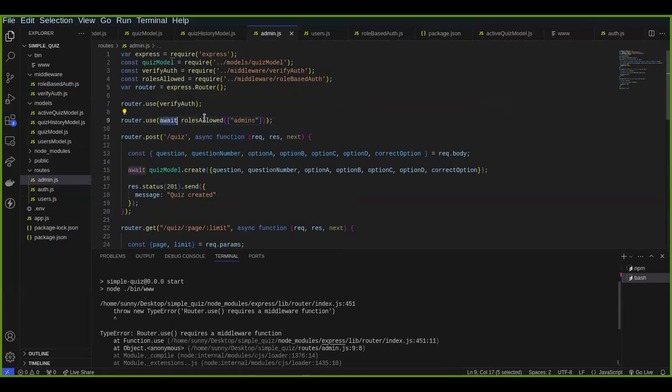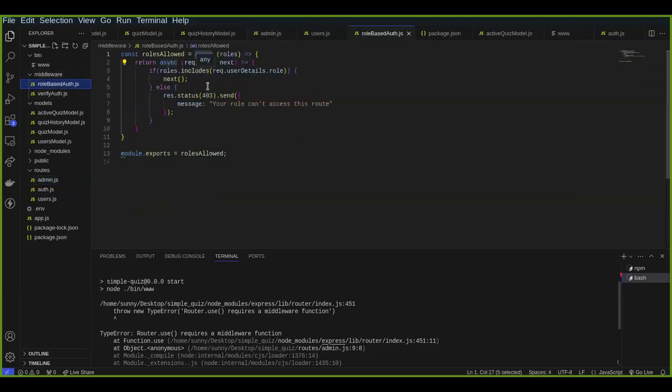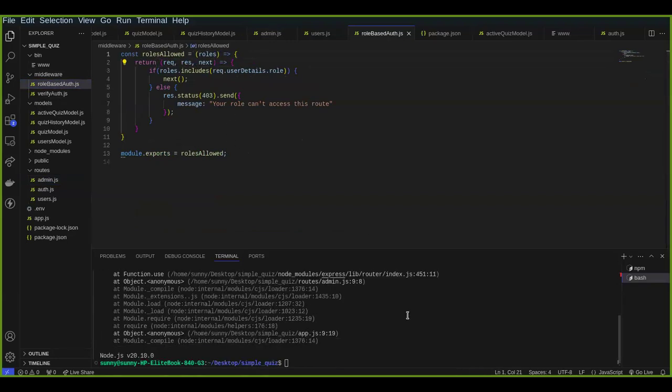Yeah, now we didn't even need that. In this role-based authorization, there's no place where we are using any async. You see that there's no await here. So what we just need to do is remove this async from here, and we have it.